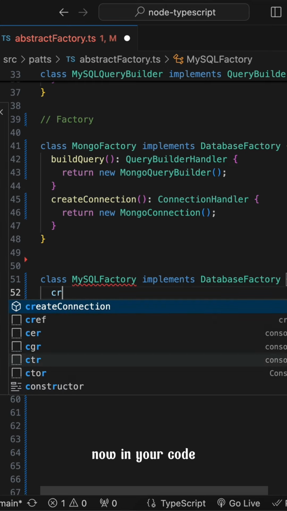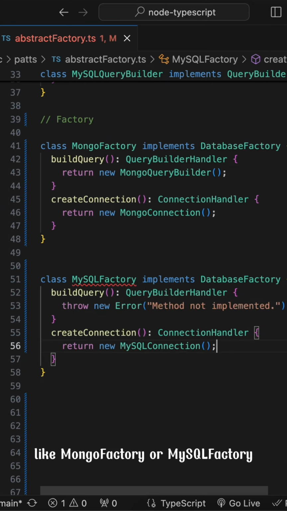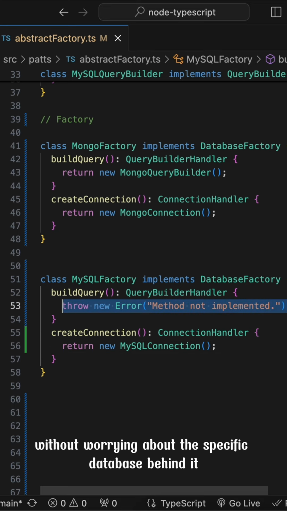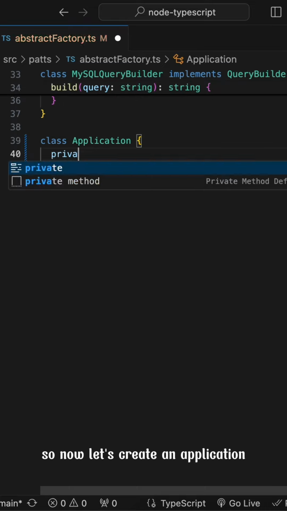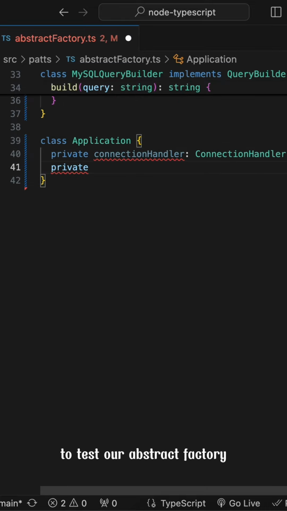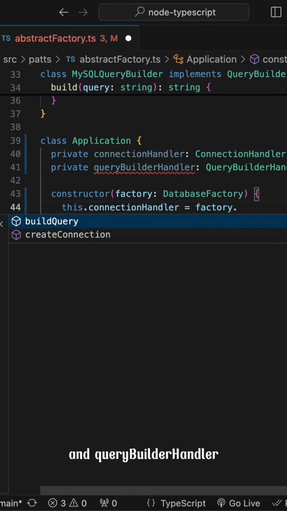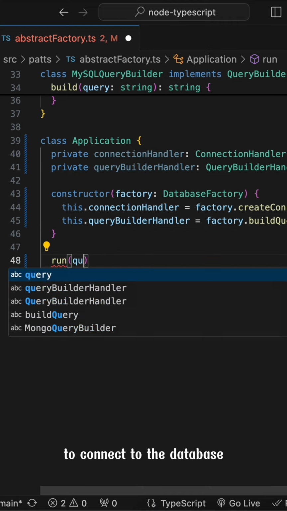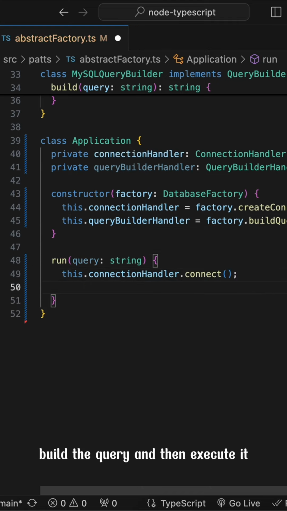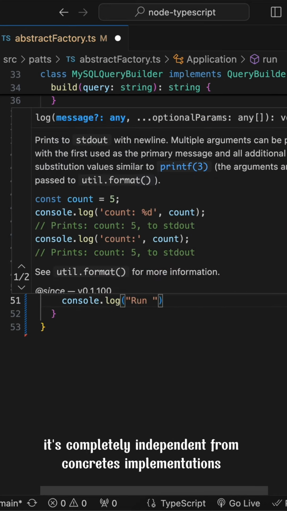Now in your code, you can choose the appropriate factory, like MongoDBFactory or MySQLFactory, without worrying about the specific database behind it. So now let's create an application to test our abstract factory. In the application constructor, we just need to define a connection handler and a query builder. Let's assume that we have a run method to connect to the database, build the query, and then execute it. So now as you can see, it's completely independent from the concrete implementation.